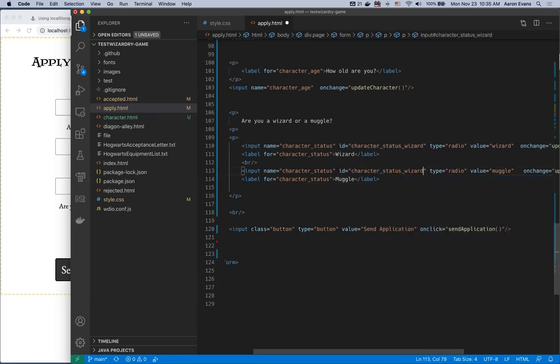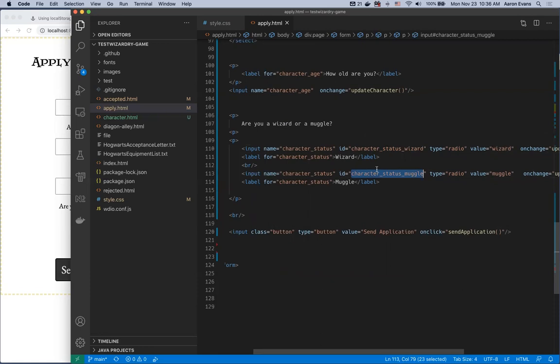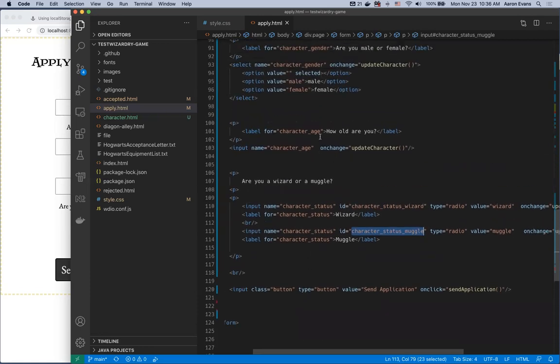And then character status, muggle. So now we have a unique way of identifying the wizard radio button or the muggle radio button. That's the main reason for adding this. It's also a good practice in general, although there is some duplication here, right?